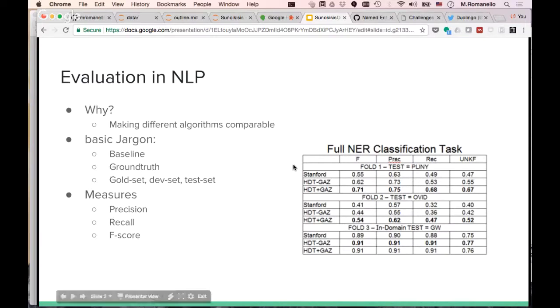And then other terms that came up are gold set, dev set, and test set. So the gold set is your ground truth, a set of data manually corrected by some annotators. Then you have a test set, which is another data set that you should use only for the evaluation, which is different, of course.